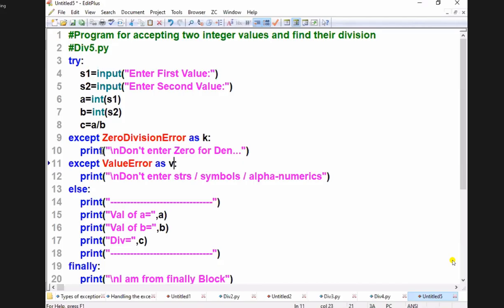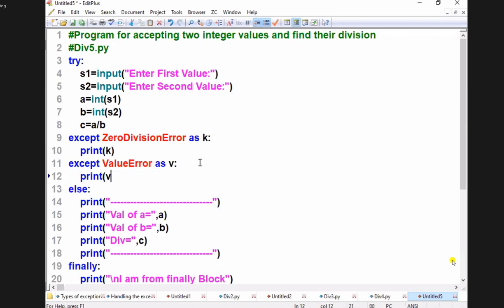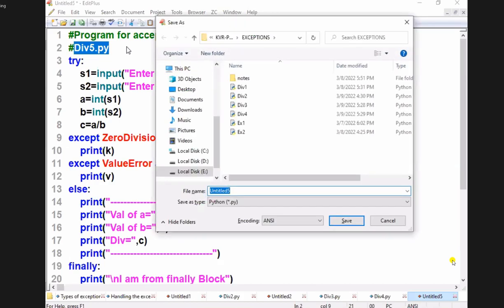Here I am writing K and V. Don't write V in double quotes. Don't write K in double quotes. If you write K and V in double quotes, you will get K and V only. We have to write what? This is our object now. Object means it is going to store a division by zero value. It will store invalid literal, that type of thing. Let us execute, students.